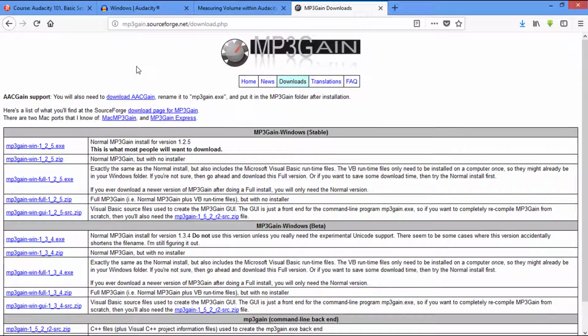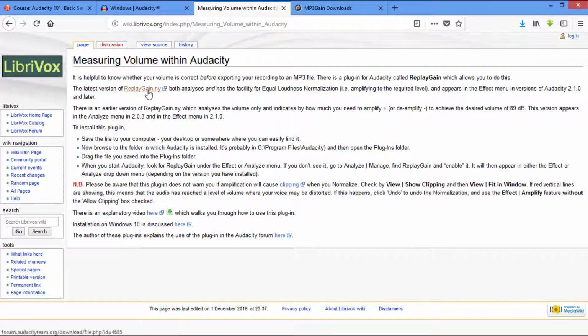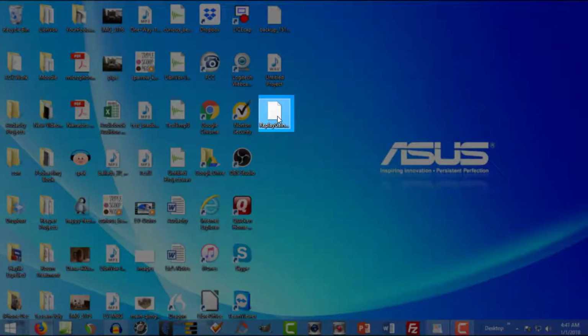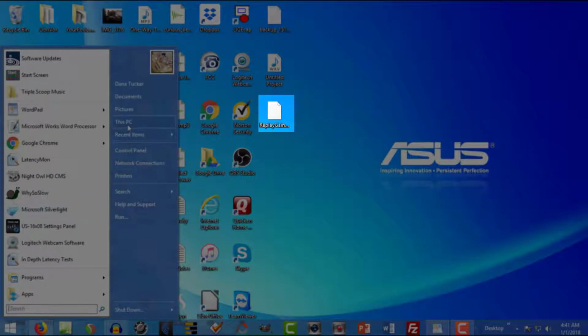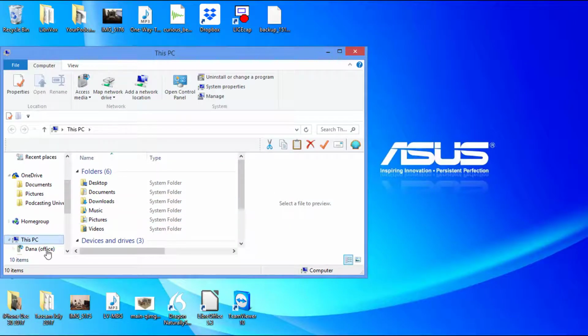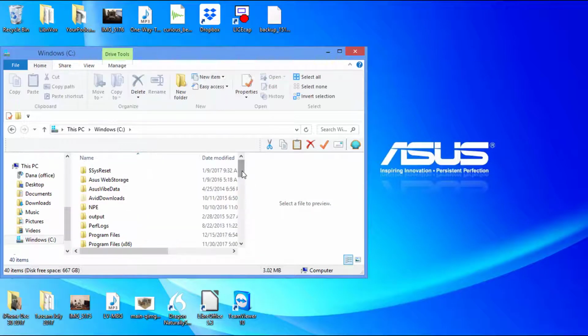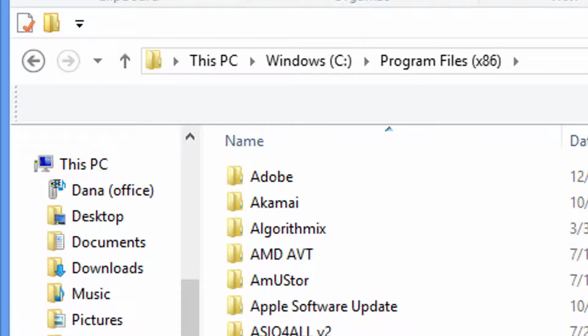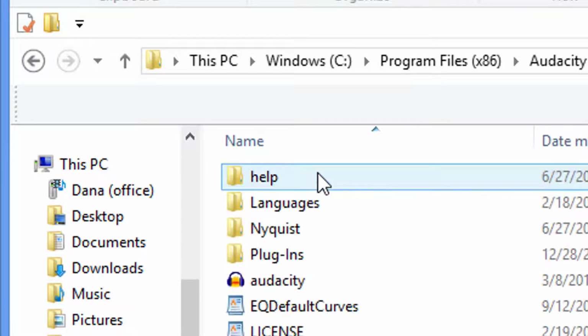So, once you get Audacity downloaded and installed, this is what you're going to do. Now I'm going to go ahead and download this. Just save the file, and we'll say OK. And there it is right there on my messy desktop. Now I'm running Windows 8.3, so I'm going to come down to This PC, to my C drive, and because Audacity is a 32-bit program, I'm going to have to come into the x86, and there is Audacity there.